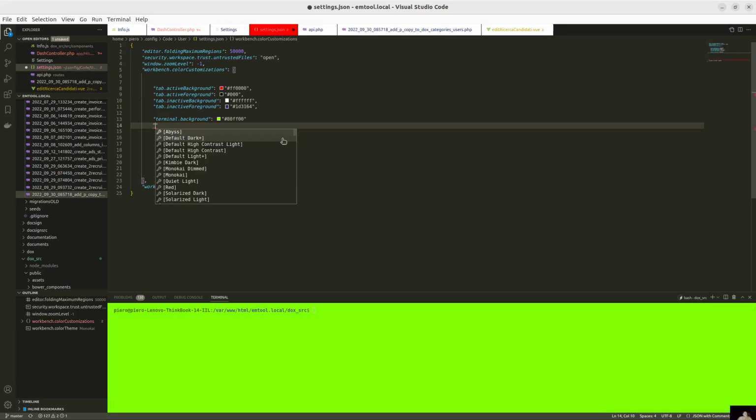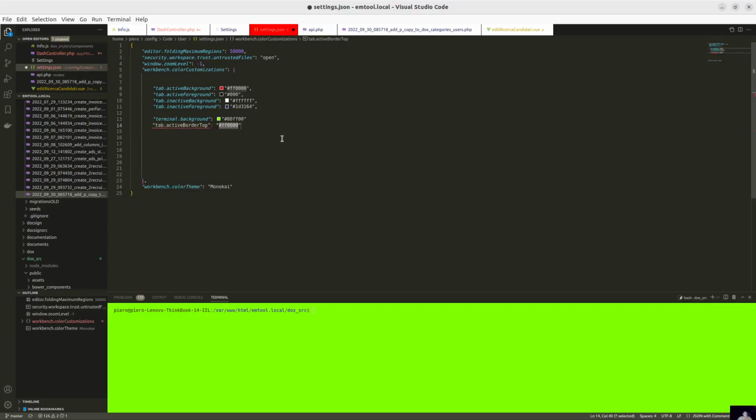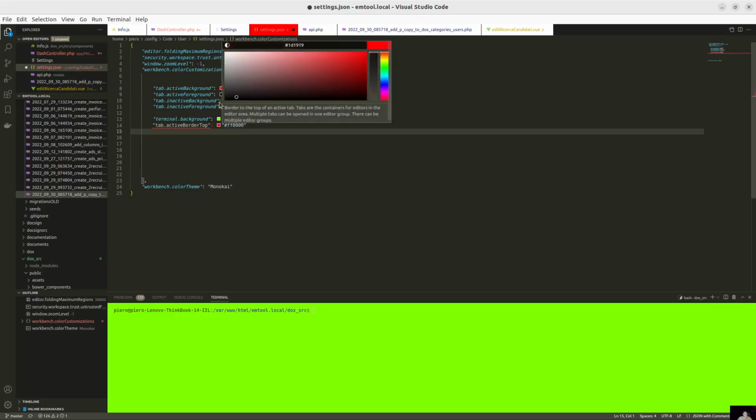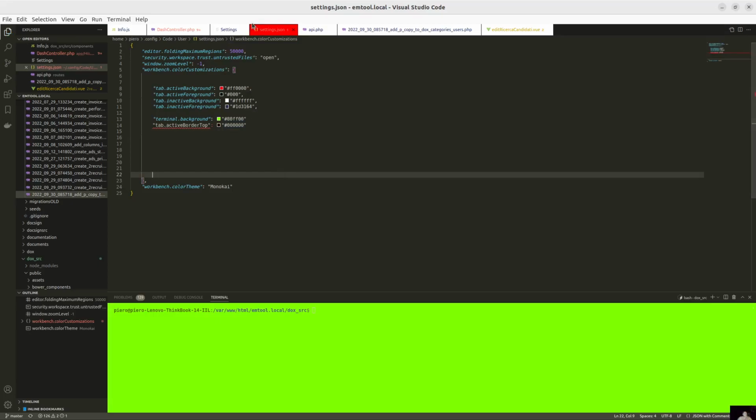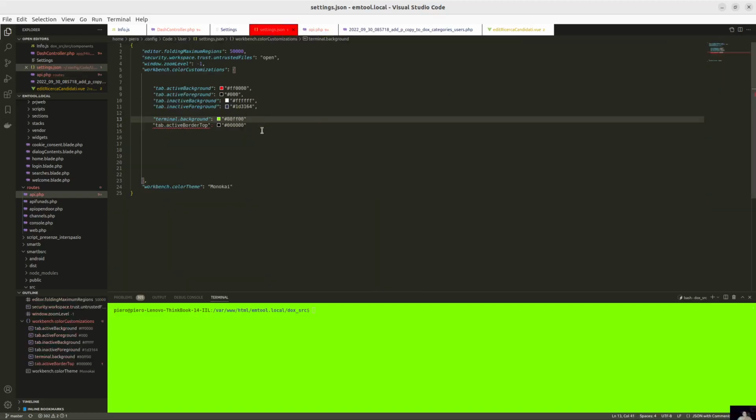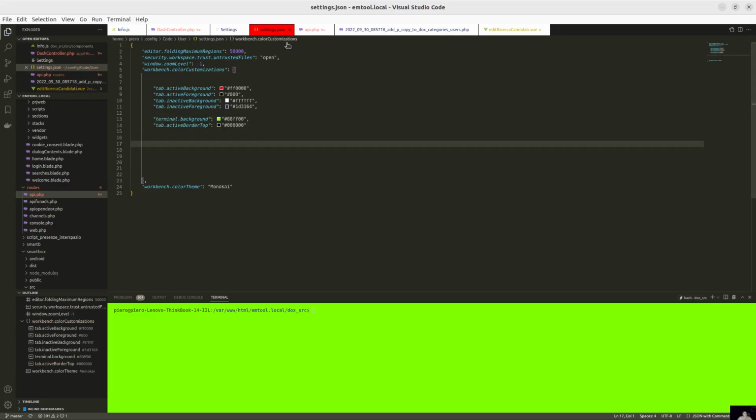For example, you can also take the active border top. Let's say you can see the active border top. In this case I'm going to put black. You can see the border top became black. So what to tell you, you can try everything as I did, and I think this can be a good exercise, because it's useful to do this. Sorry, I didn't put the comma, but it worked anyway.